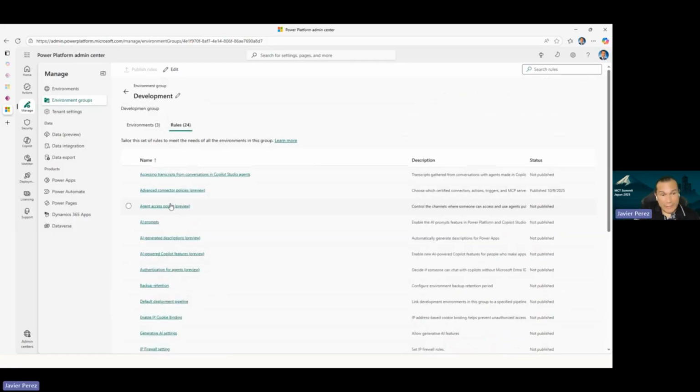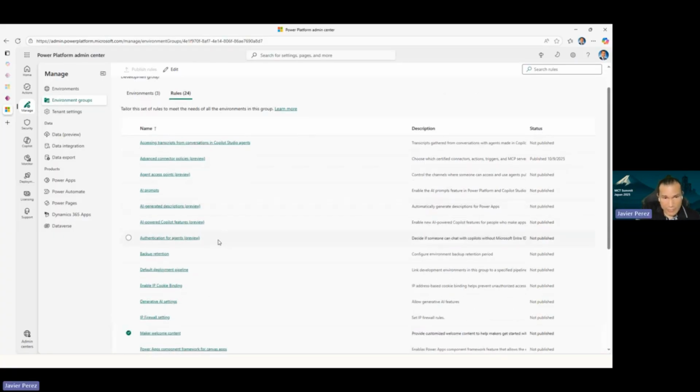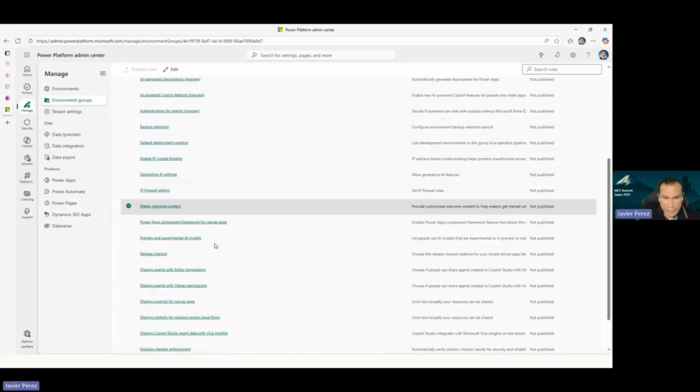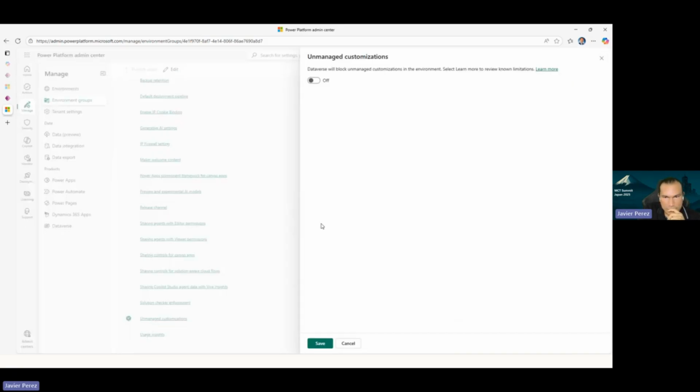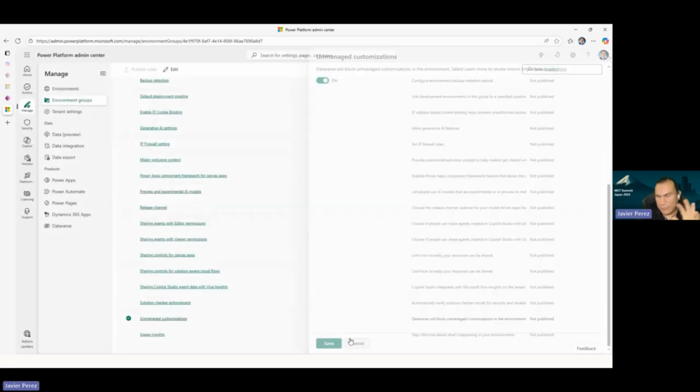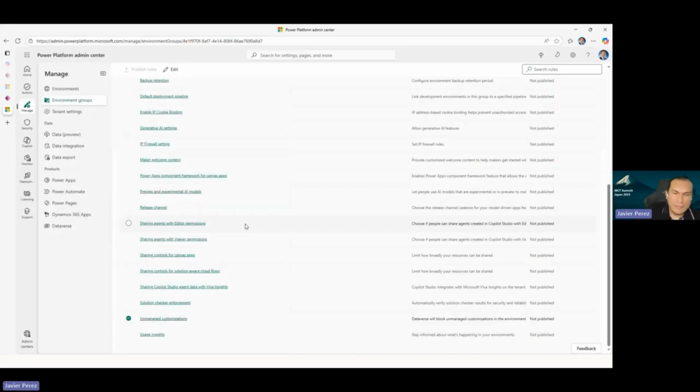Here you will see that you can set different policies for 3 environments, 5 environments, 10 environments at one time. You don't need to do it one by one. Here you can see manage customizations, and you can say the database will block manage customization in the environment, and you can enable that, and this will apply to all the environments that you have in the environment group.